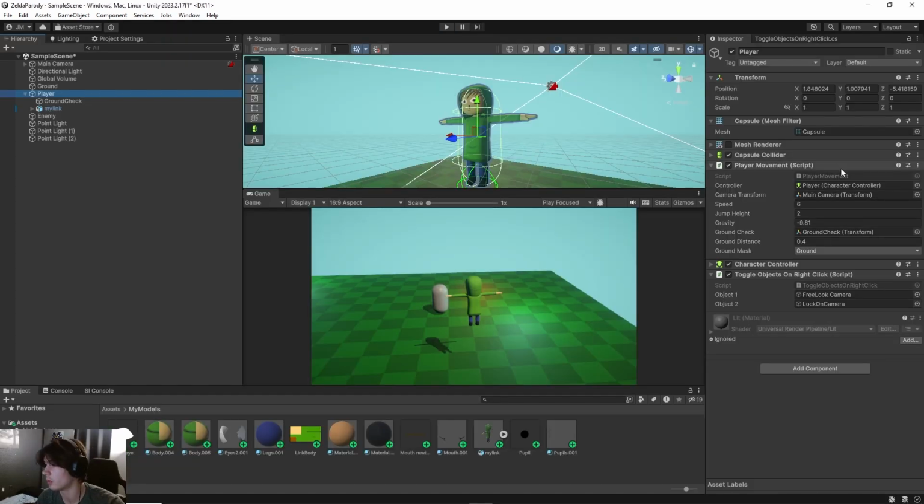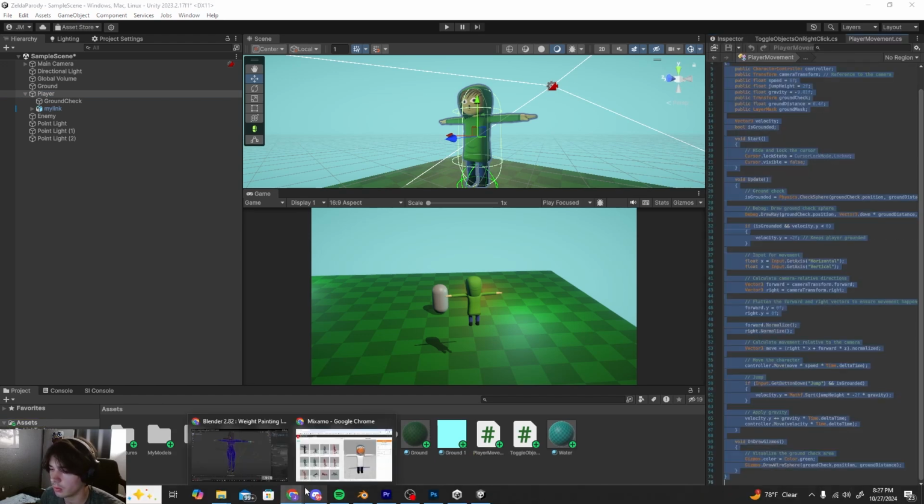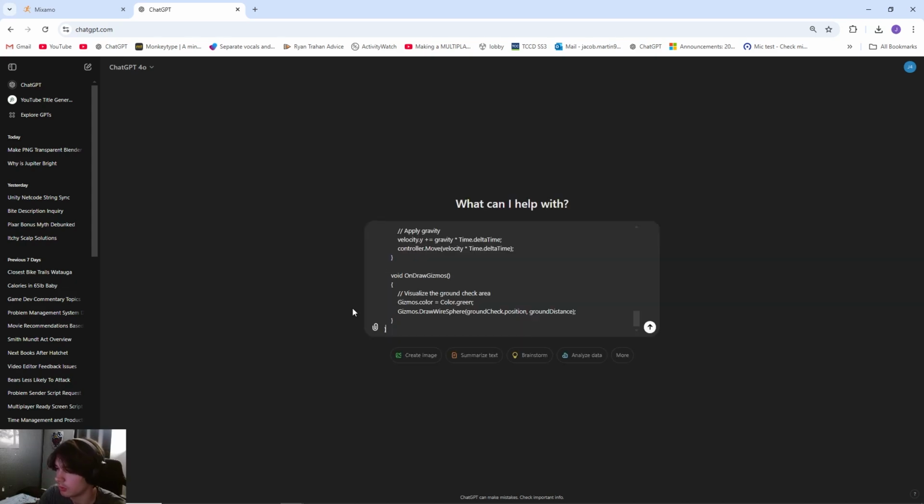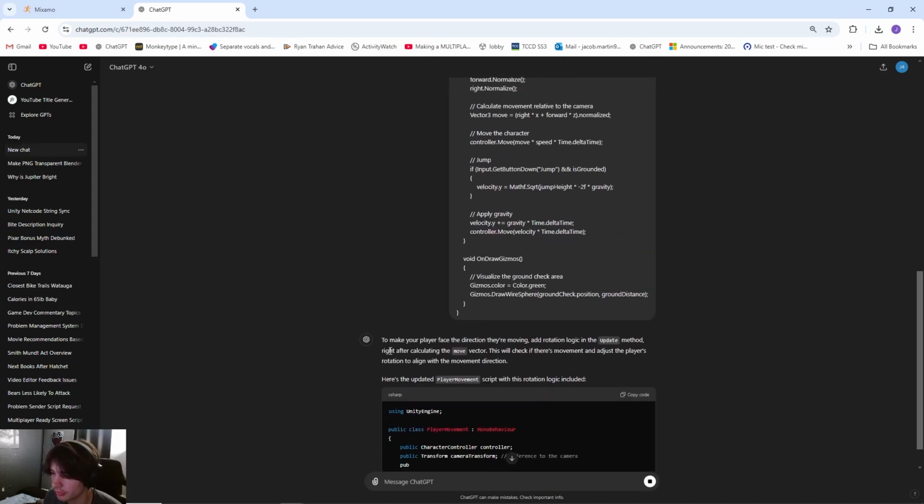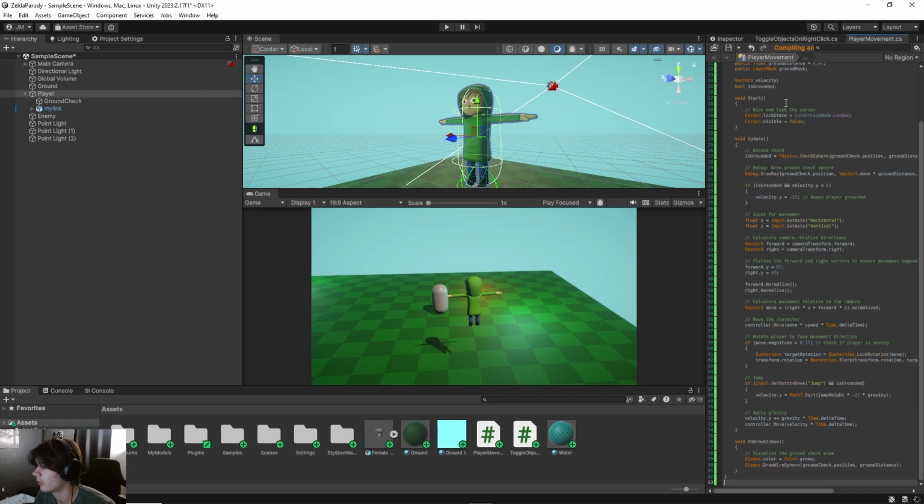What we're gonna do is go into our player movement script, click Control A and copy it. Then we're gonna go to ChatGPT and ask, can you make my player rotate to face the direction that I'm moving in? And then I'm going to paste the script. Let's see what ChatGPT does. Let's copy this code, go back into Unity, Control A, Control V, Control S to save the script.